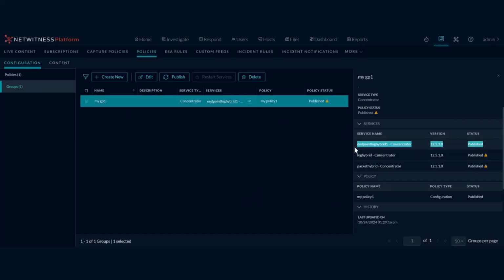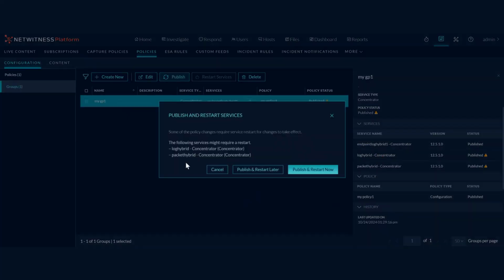Now, when I click Publish, only the 2 services with changes, the log and packet hybrid concentrator, will be restarted. The endpoint log hybrid concentrator will not be restarted because there are no changes. This enhancement ensures that only the necessary services are restarted, avoiding unnecessary restarts for services that do not require it. And that's it. We've covered everything you need to know about this feature. Thank you.